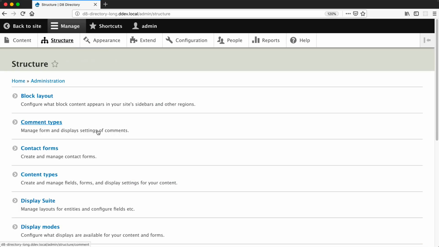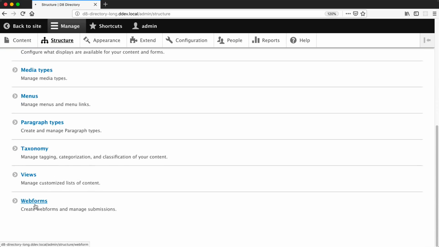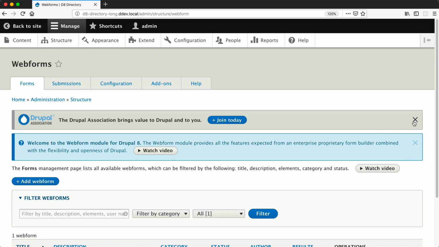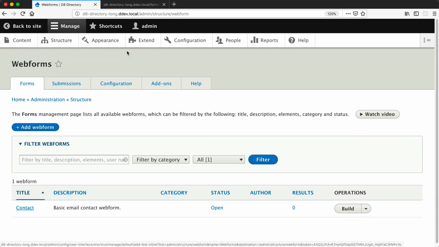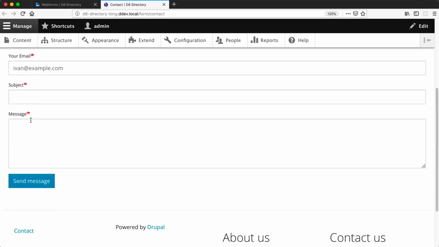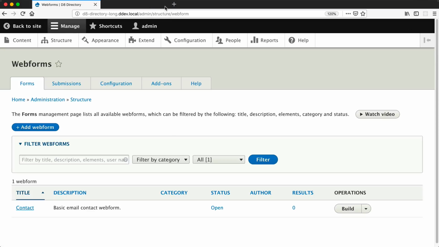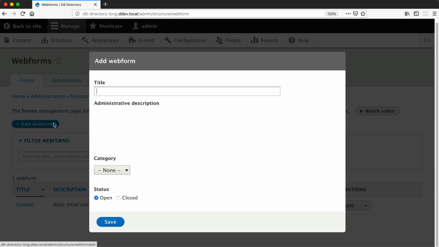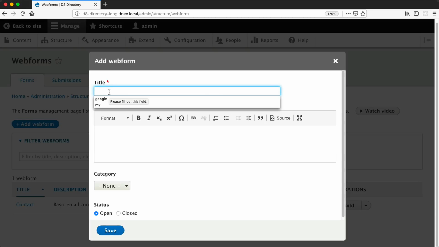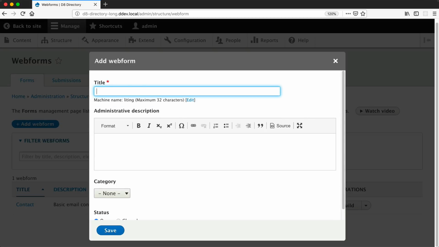So to create your web form, just go to Structure, Web Forms. Let's close all this, and out of the box you get this one contact page. Okay, it's pretty basic. You can use it. It's great. But what I want to do, let's create a new one called Listing Contact.